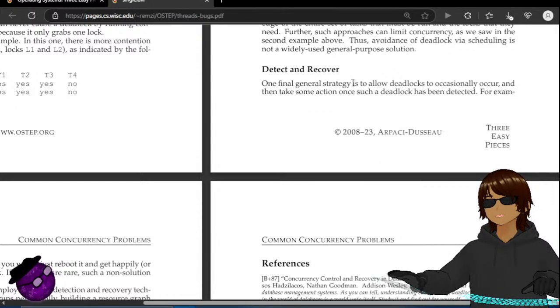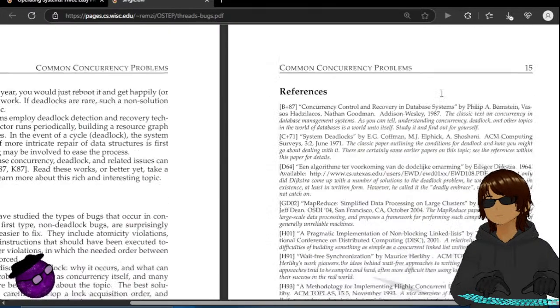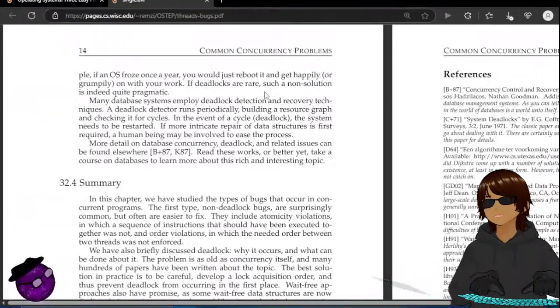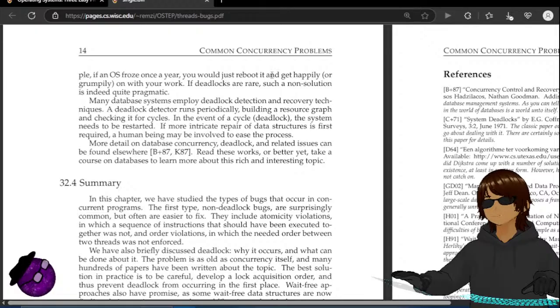One final general strategy is to allow deadlocks to occasionally occur and then take some action once a deadlock has been detected. For example, if the OS froze once a year, you would just reboot it and get happily on with your work. If deadlocks are rare, such a non-solution is indeed quite pragmatic. Many database systems employ deadlock detection and recovery techniques.